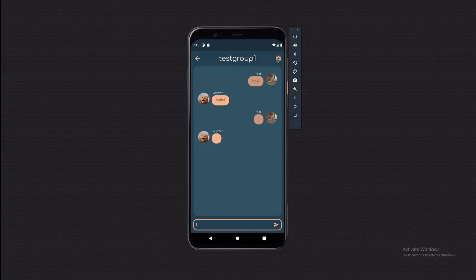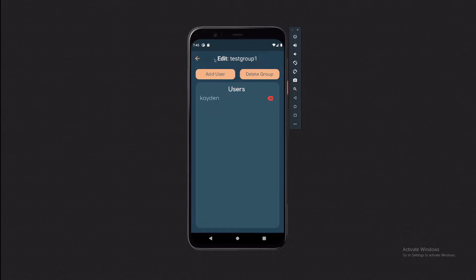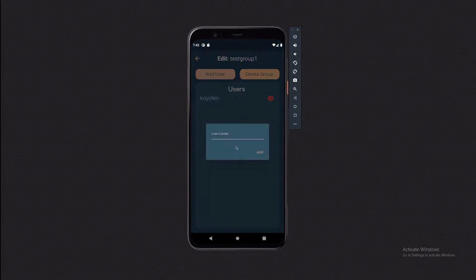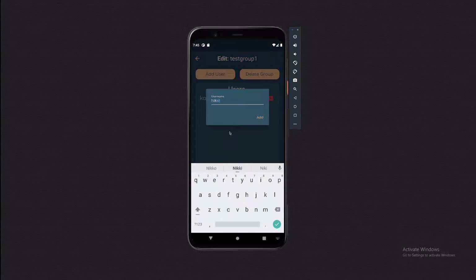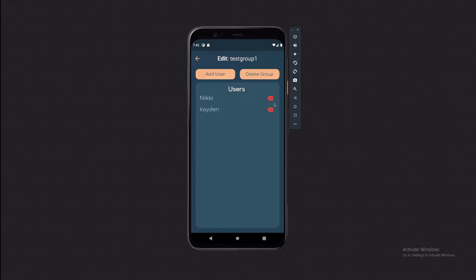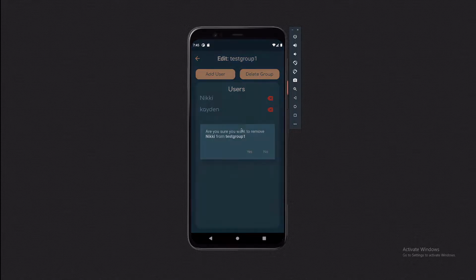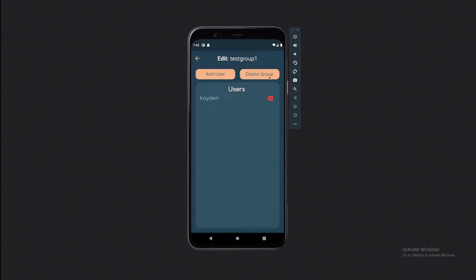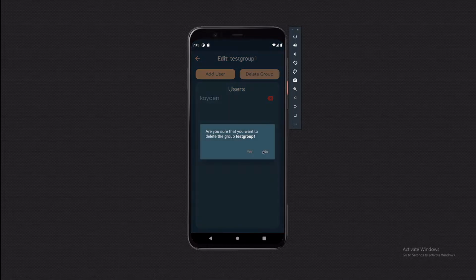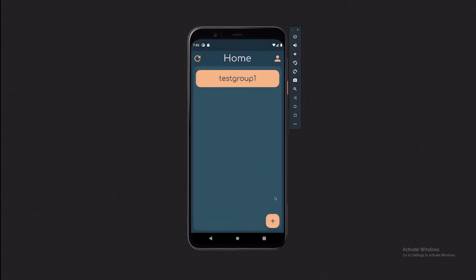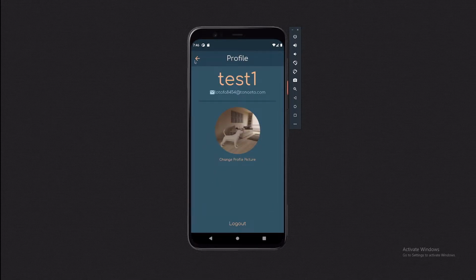Okay. And then, if you're an admin of a group, you can access the settings, and you can add other people and remove people as well. So I can remove them, and then you can also just delete the group, which I'm not going to do. Yeah, that's pretty much the app. I like it quite a lot.